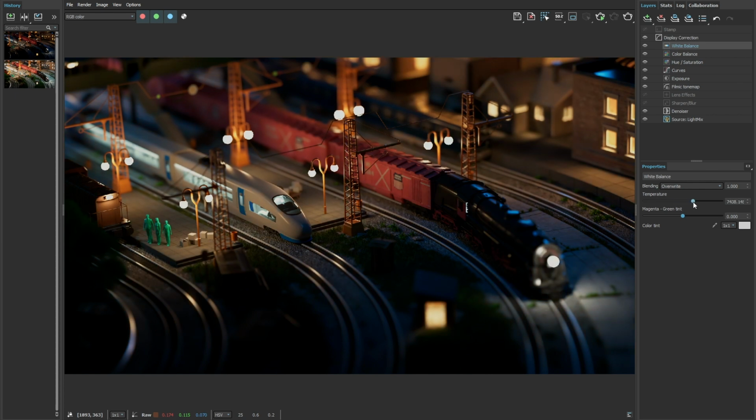So far, so good. Let's save this image and start compositing.